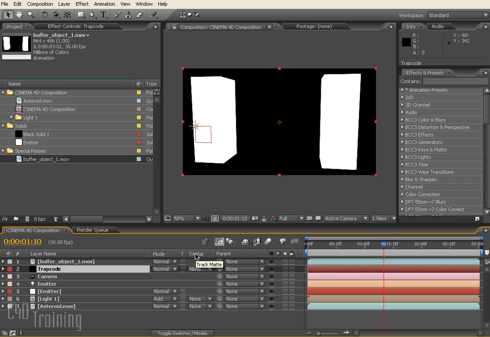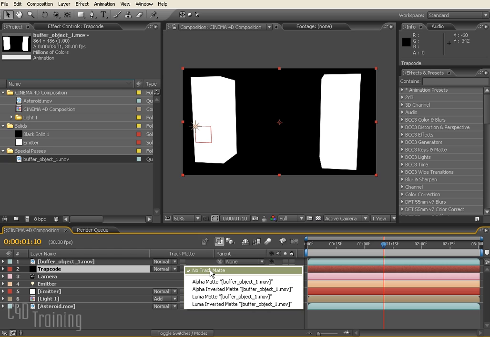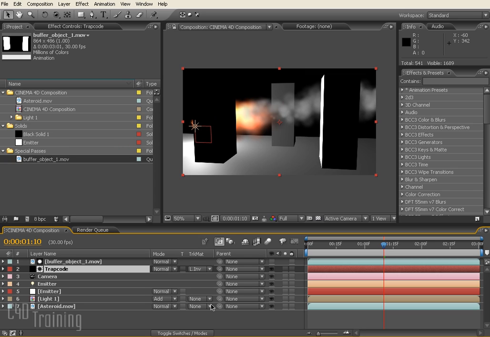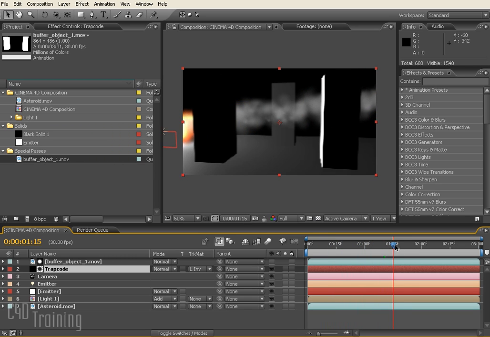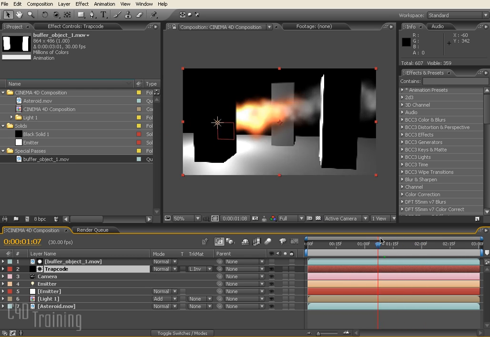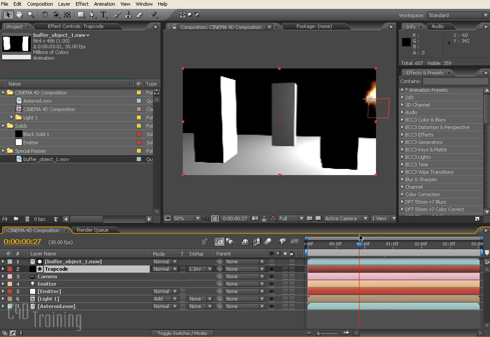If that's not available, if you don't see it, you can just hit F4 and that'll cycle through your different options for this window down here. So you want to make sure it says track mat. And we're going to go ahead and say Luma Matte Inverted. And so now, as I scrub through, the fireball goes behind the buildings and in front of the other building. And that's really all there is to using an object buffer for this sort of a situation.